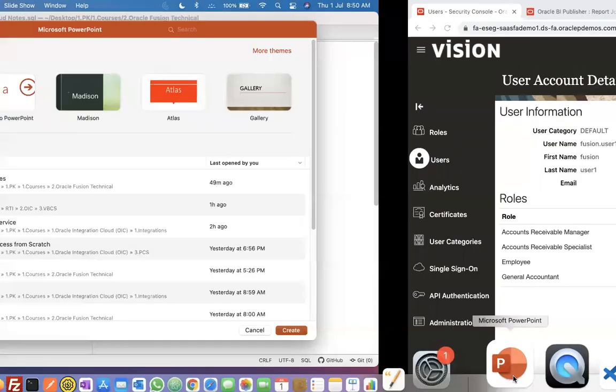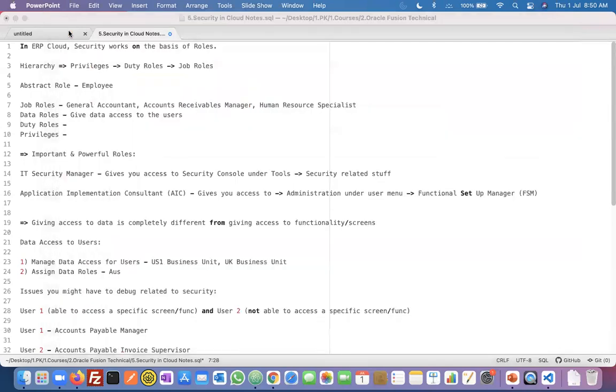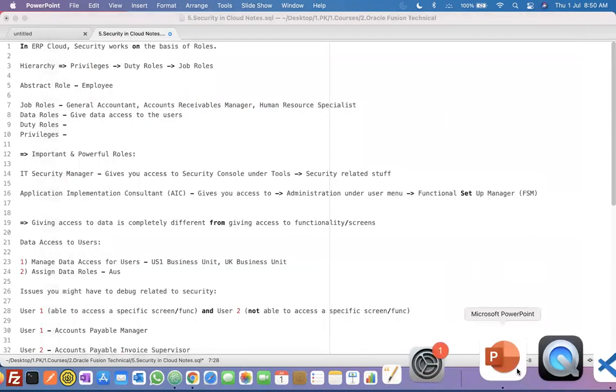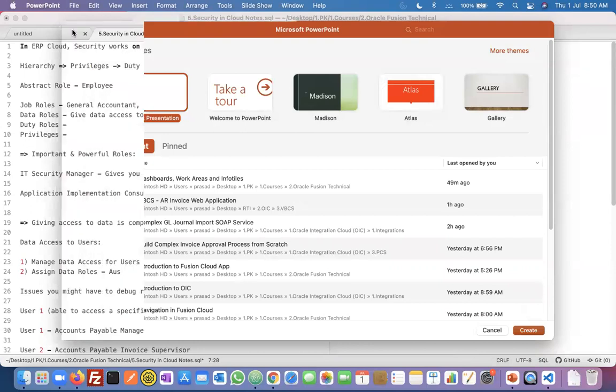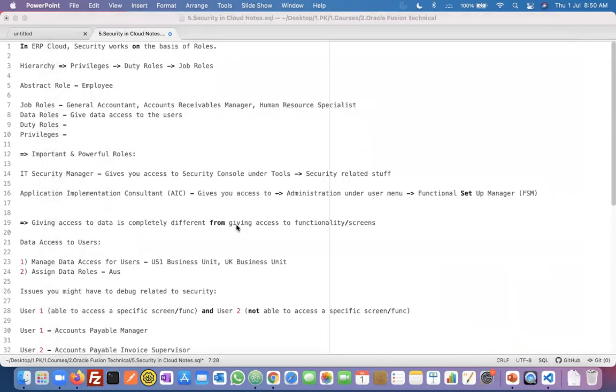Yeah, Prasad. So in real time, how is it going to work? Do I have to work from a user perspective or from a developer point of view? I mean, will I assign roles and privileges to the end user, or do I have to work as a GL consultant or AR consultant?